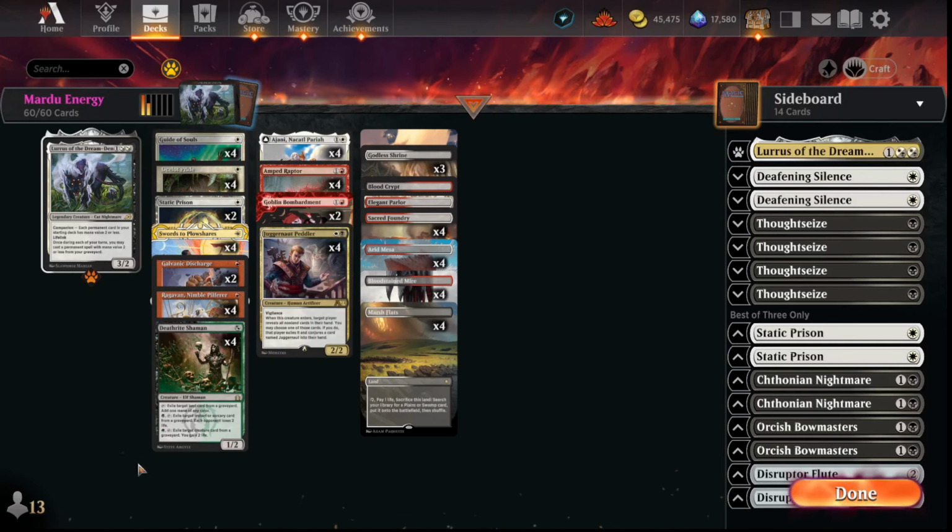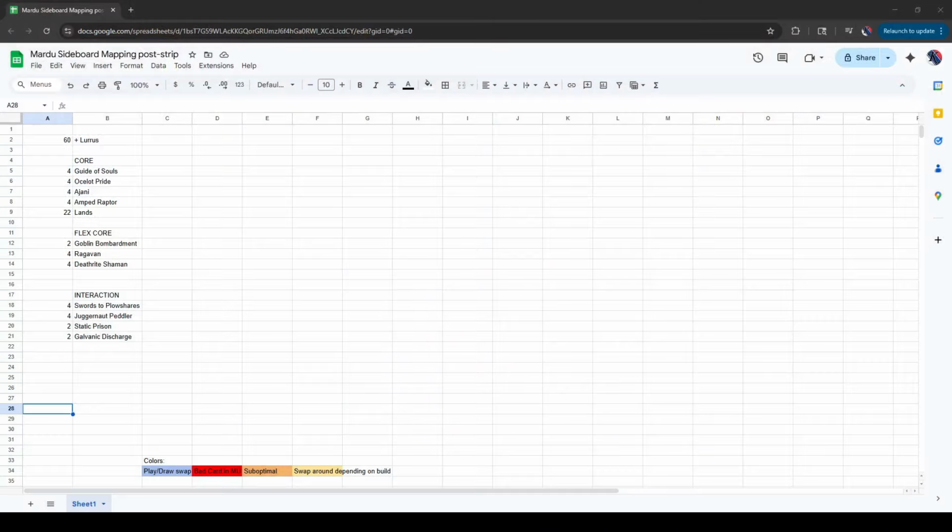So we're going to teach you how to do this properly, and I think the best way to do it is to actually just do it together. Let's jump into the spreadsheet.